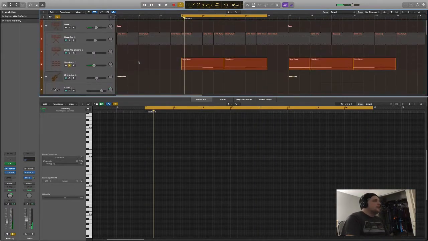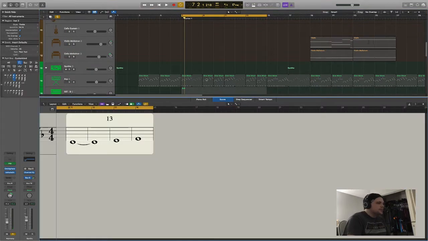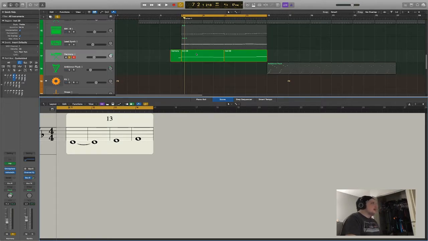So the song's in E flat major. So the chords here are E flat major, A flat major, B flat major. So it's 1 4 5. So it's like do do do, do do do.